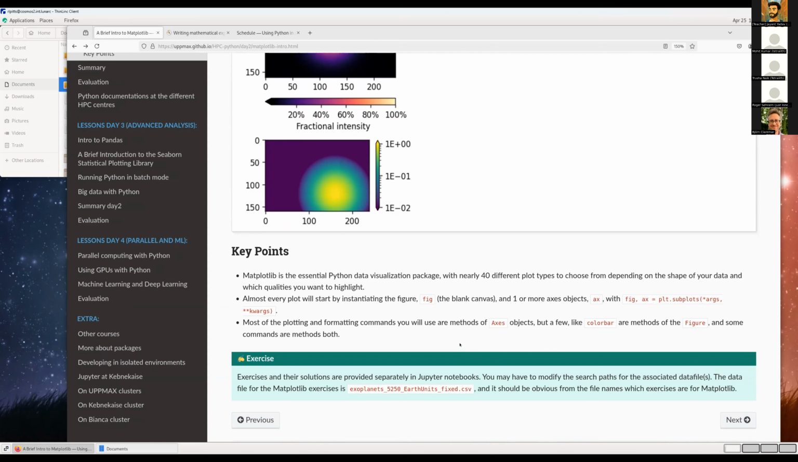Whew, okay. That was a lot to compress in one lecture. So here are the key points. Matplotlib is the essential Python data visualization package with 40-something different plot types to choose from, depending on the shape of your data and the qualities you want to highlight. Almost every plot will start by instantiating the figure and axis objects with fig, ax = plt.subplots, and then whatever arguments you want to give it. Most of the plotting and formatting methods are methods of axes objects, but a few, like colorbar, are methods of the figure. And some are arguments of both.